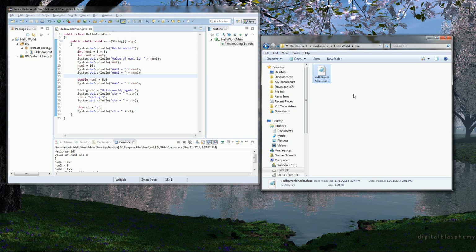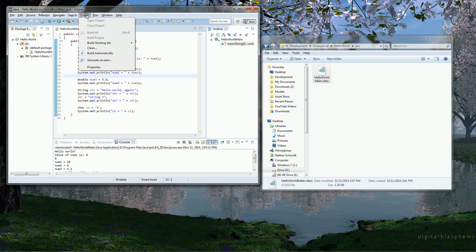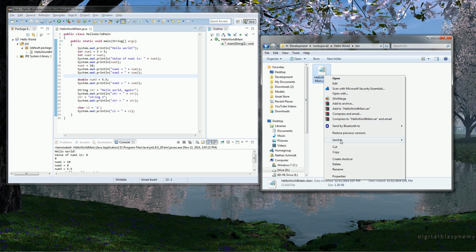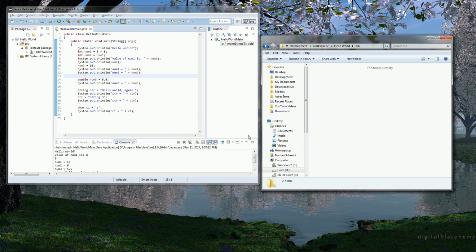So, to prove to you that this is all automatically happening, let's go ahead, and we have to turn off a setting here in our Eclipse workspace. Let's go ahead and stop our project from being built automatically. Let's unselect that, make sure it's unselected, and then let's go ahead and just delete this .class file. Send it to the recycling bin. Okay, so now it's gone, and we did this outside of Eclipse, so Eclipse still thinks it's there.